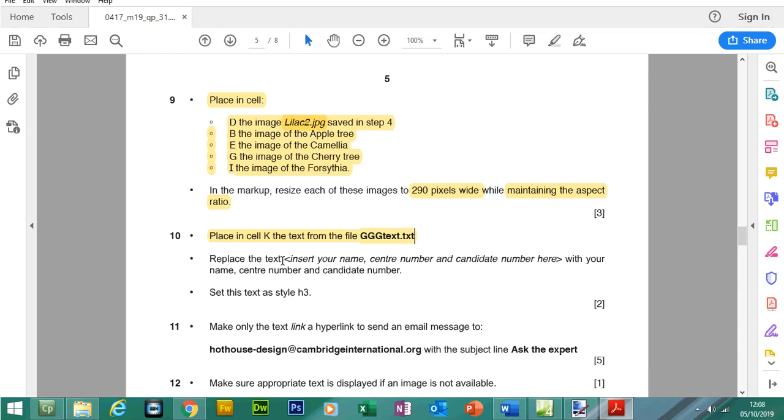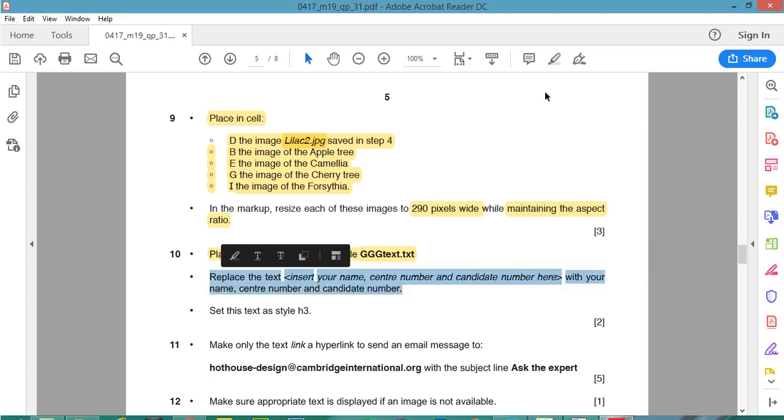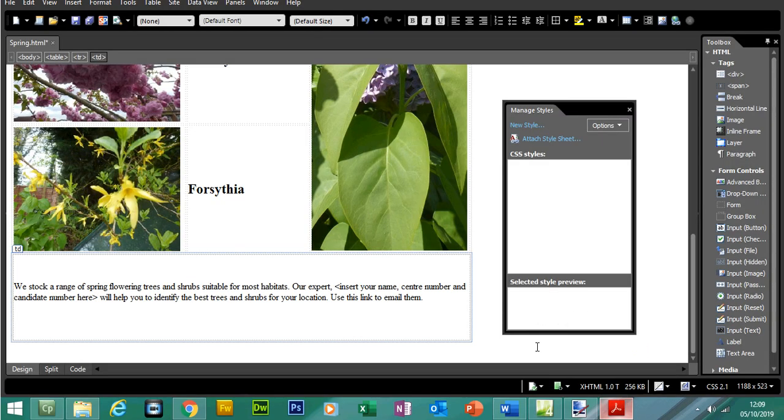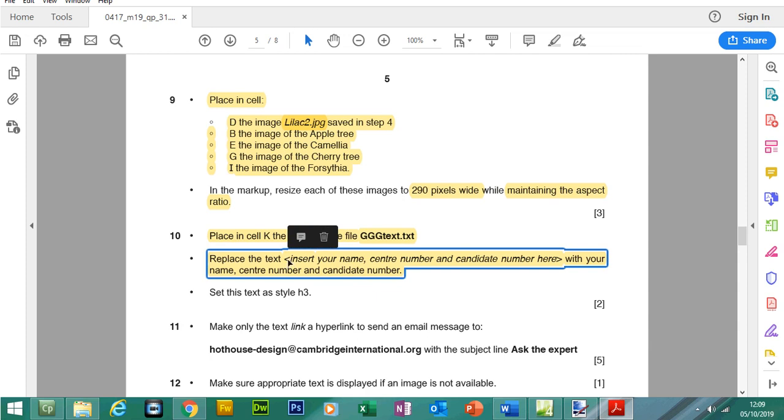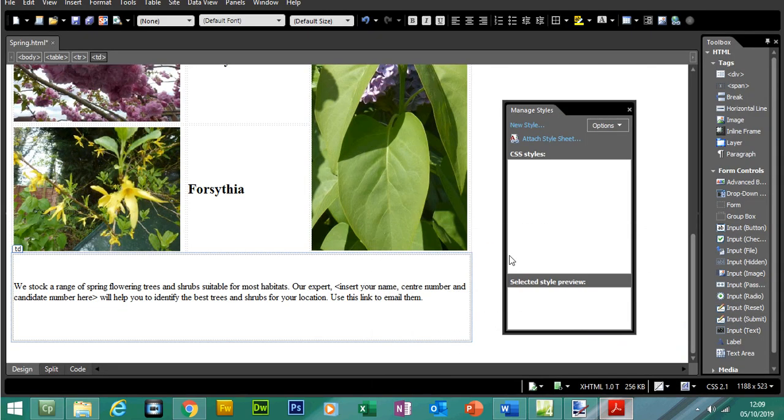Once we've done that, replace the text, insert your name, center number, candidate number with your name, center number, candidate number. So for center number, I'll use 5, 6, 7, 8. For candidate number, I'll use 1, 2, 3, 4. Obviously, in the exam, you'd have to insert your own details. When you are inserting your name, make sure you include the full name. Okay, and we also need to replace the brackets as well. So we don't need to include the brackets.